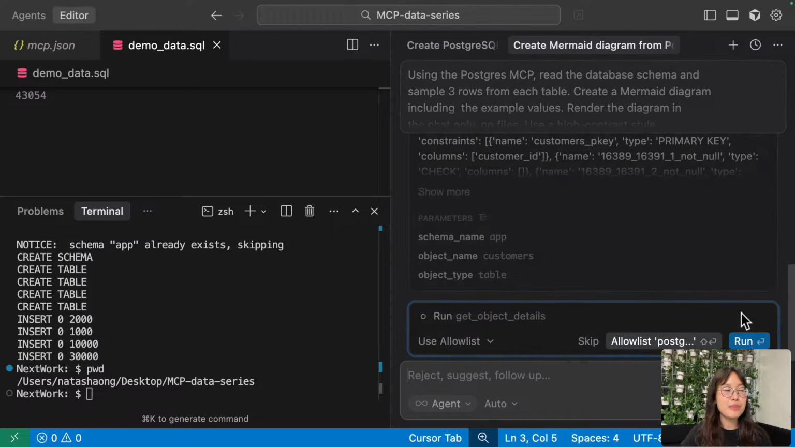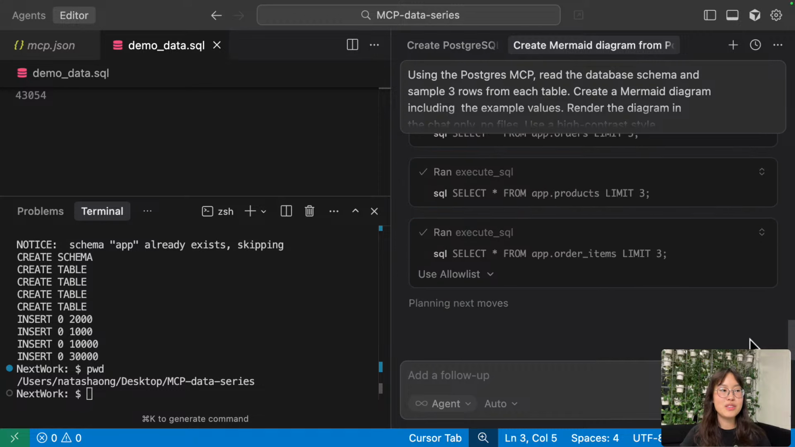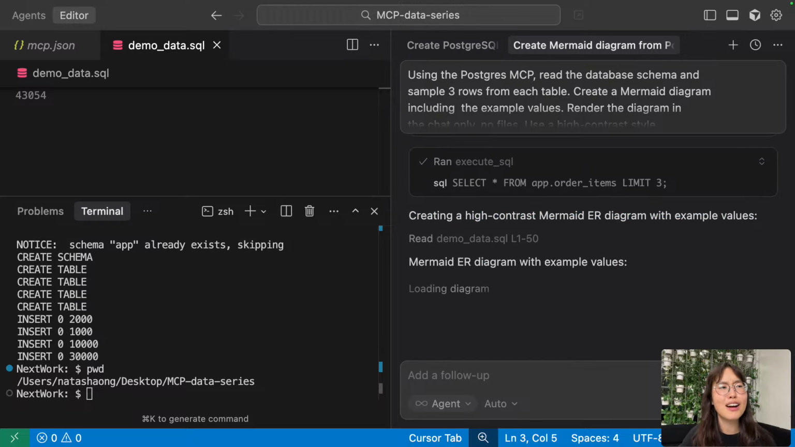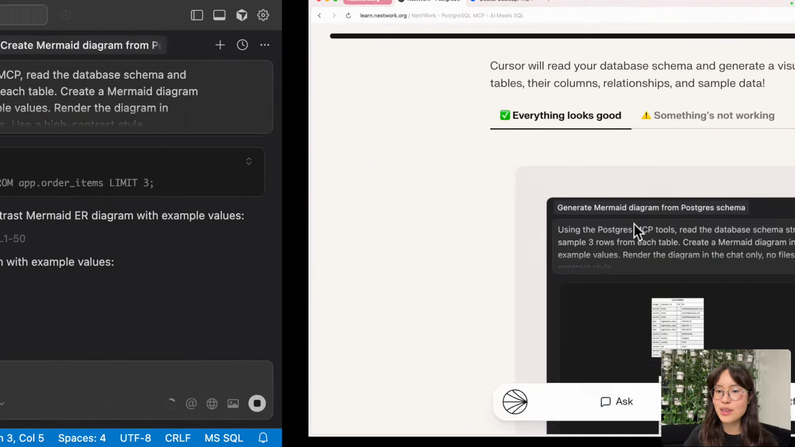Oh wow, okay, now it's sampling 3 rows from each of our tables. Good. Off it goes. Nice. So look at that, it's run some SQL commands to select 3 items from all of these tables. And now it's creating a high contrast mermaid ER diagram with example values.